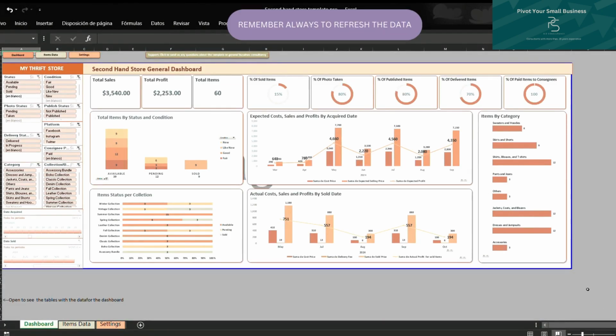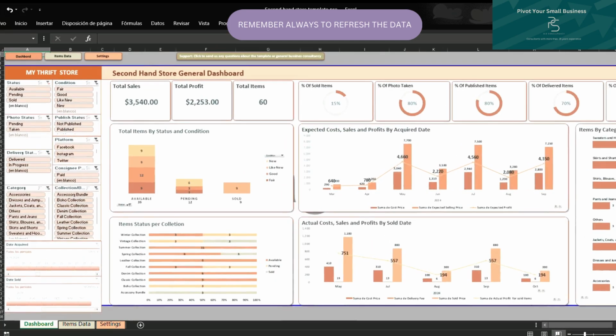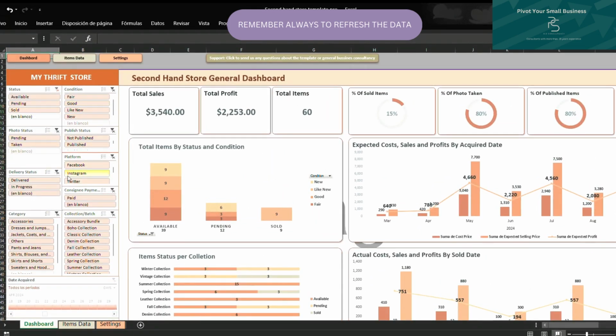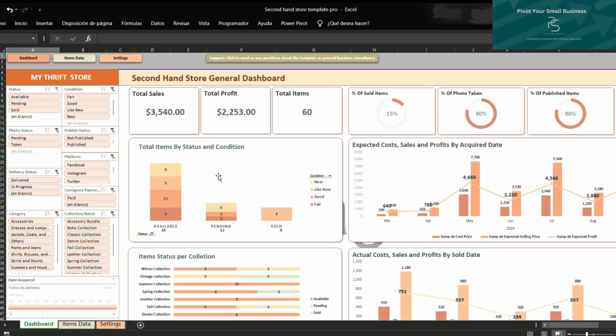So in the dashboard, you have very important information, and we're going to see all of it. The important thing is that everything is interactive. You can select from all these filters all the time, and it will show you different information. So first, you have the total sales. This is in general, total profit also in general, and the total items listed. So if you want, let's say, just the sold items, you can see them here, that you'll see 9 sold items. You can see that 15% of the 60 items are sold.